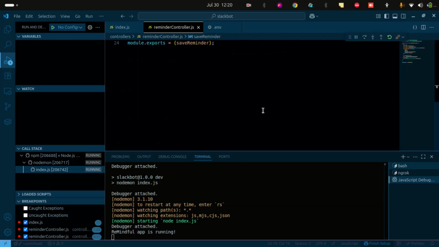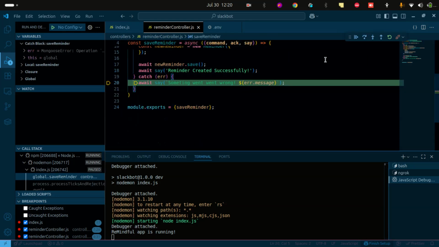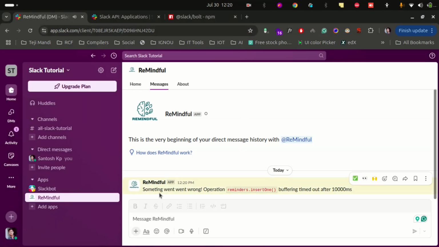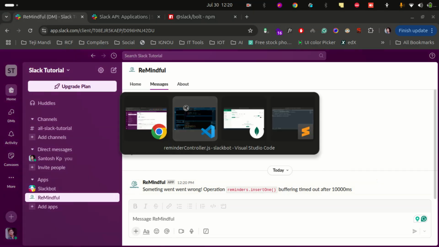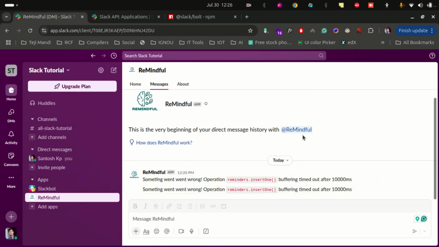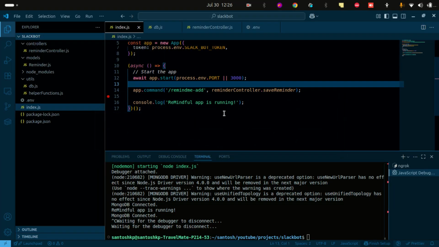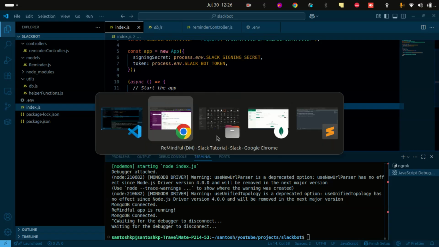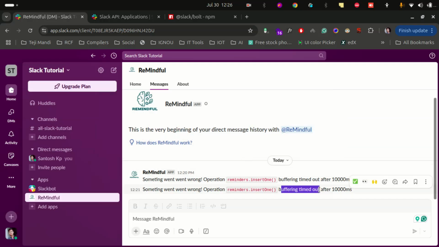Once that is done, say something. Oh, something went wrong, I guess. Operation reminder insert one buffering timed out. So basically our MongoDB operation has just failed. Okay, so we have made a terrible mistake. We haven't really initialized our database, so that's why it's just buffering out, right?